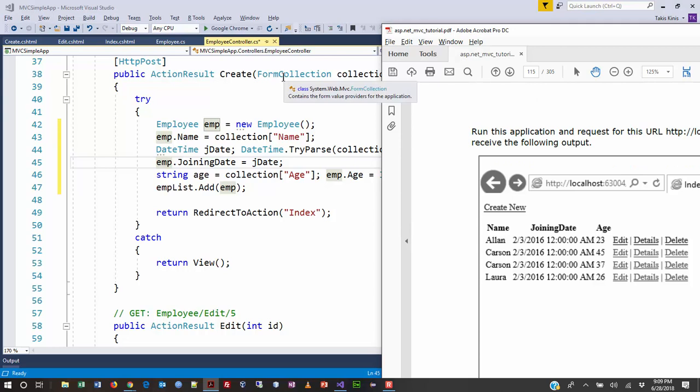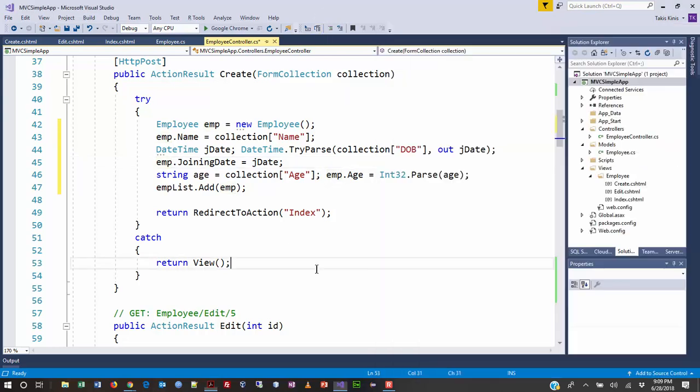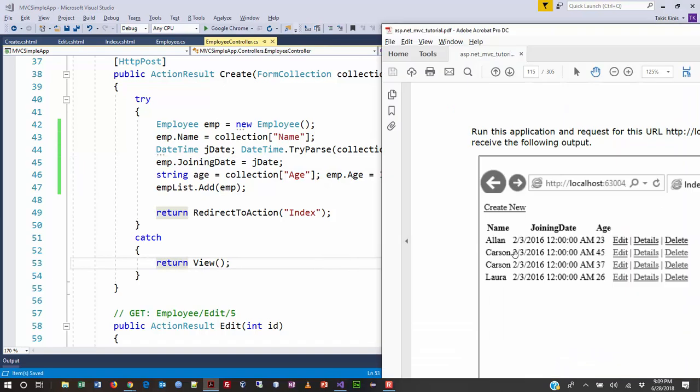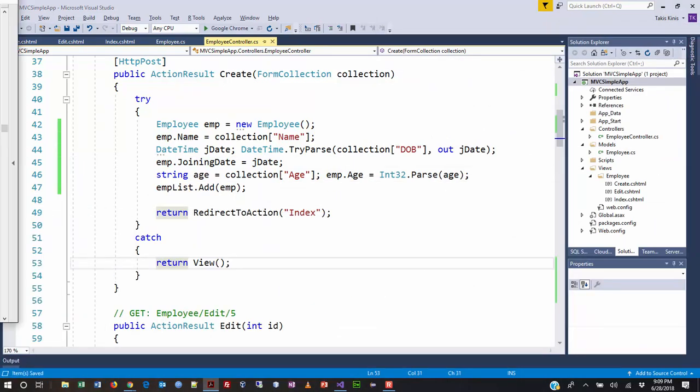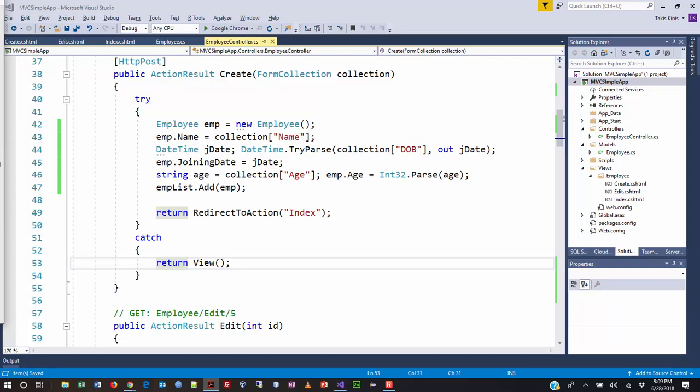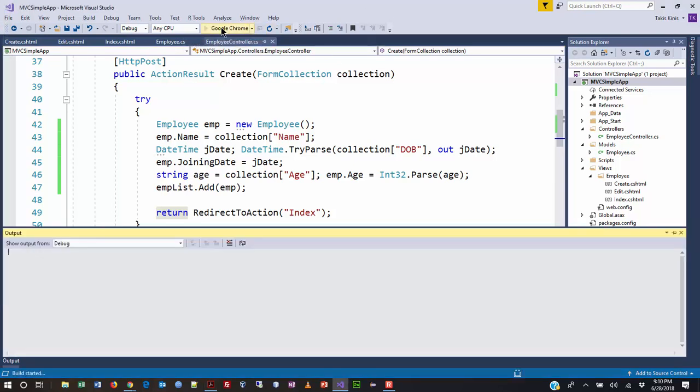Now go ahead, save your work, and do a Control S there. I'm saving my PDF and not my work, which is not good. And it says run this application and request that same URL, the employee URL. So go ahead and hit the play button.